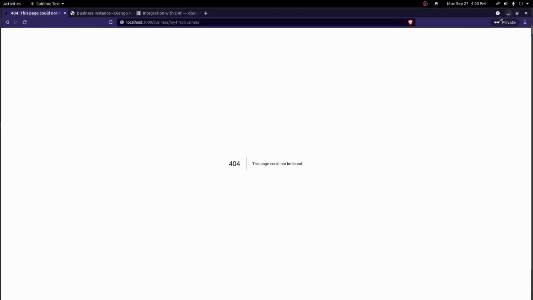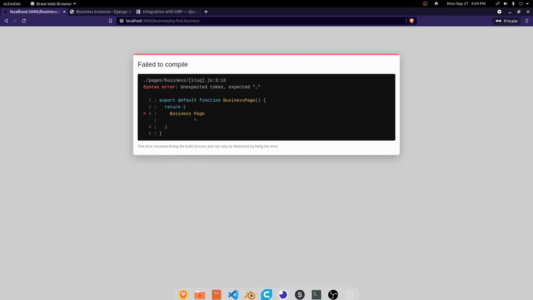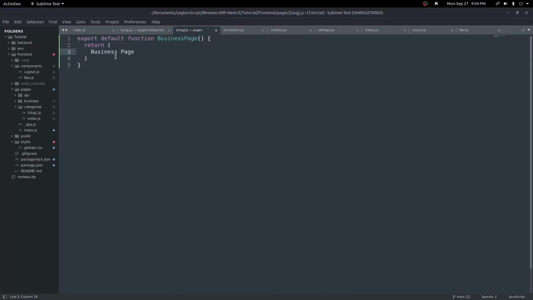Did we mess something up? Oh, our slug's not inside of our business route. Let's move that there. Okay, it is working, but we just didn't put business page inside of any tags, so it's going to throw an error. But we have everything working here. We can just add a div or something and it will work fine.